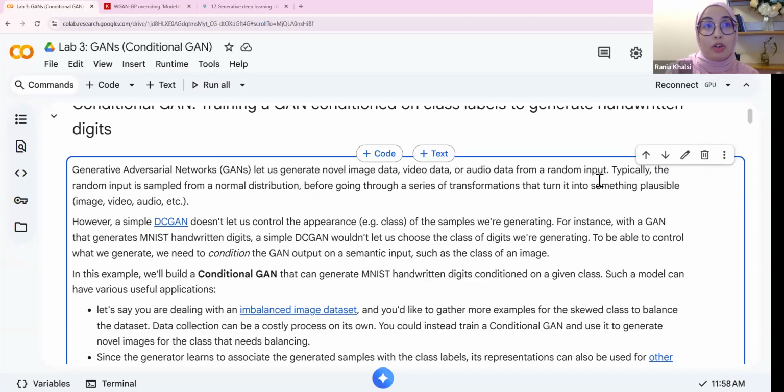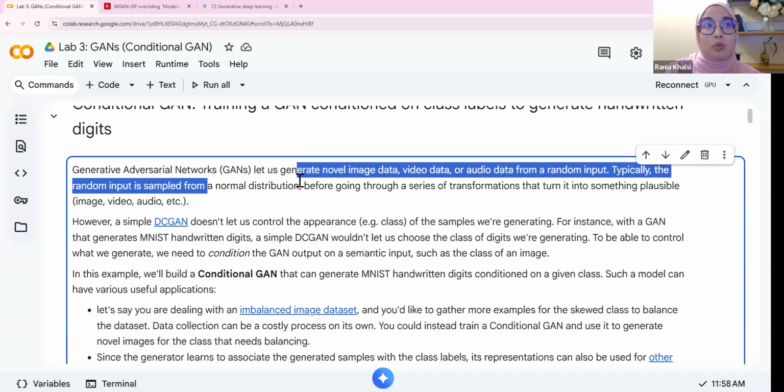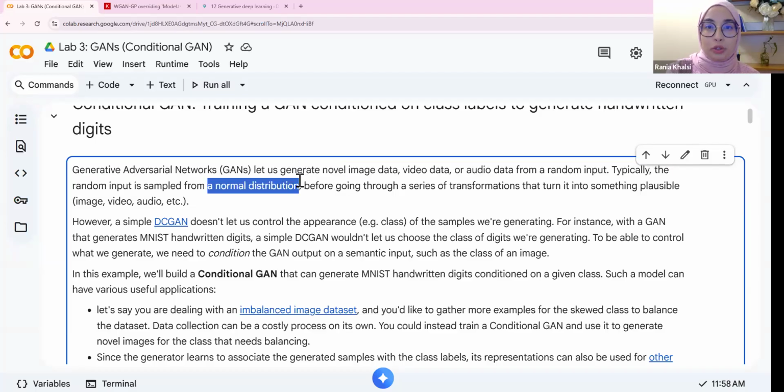We are mainly focused on image data. Typically, the random input is sampled from a normal distribution before going through a series of transformations that turns it into something plausible, like an image, video, or audio, and so on. In our lectures, we focus on the normal distribution. Now we are familiar with the normal distribution.